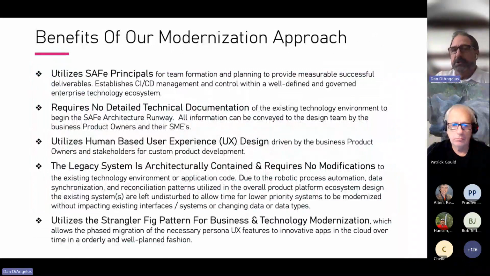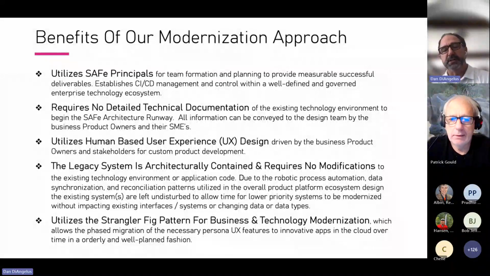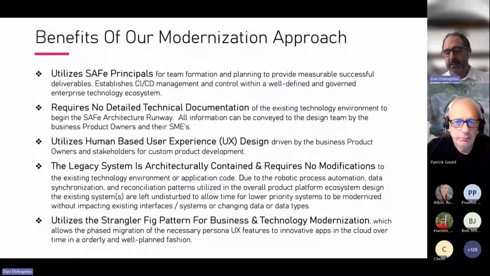The benefits of our approach: we utilize safe principles. It requires no detailed technical documentation because we're not looking at the old, we're looking at the new. The only time we look at the old is in order to create the scripts for the robotic process automation. It utilizes human-based user experience design, which means that the new target state is highly intuitive and easy to use, which attracts younger workers, and also it allows for us to find developers pretty much anywhere we need to.